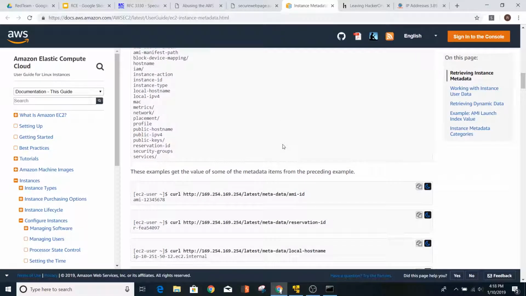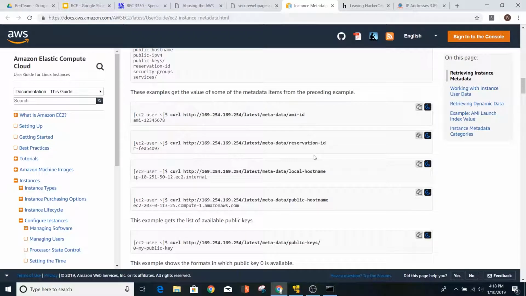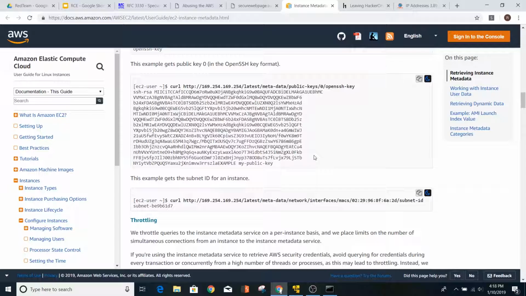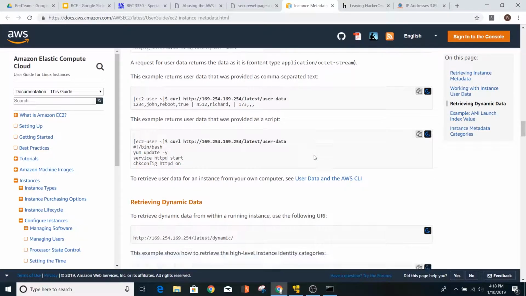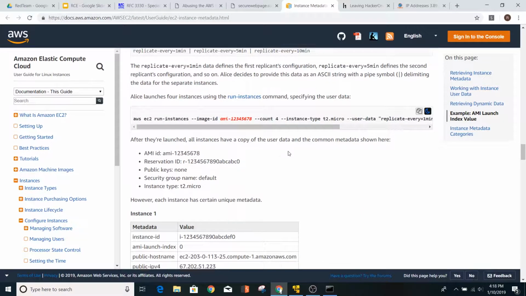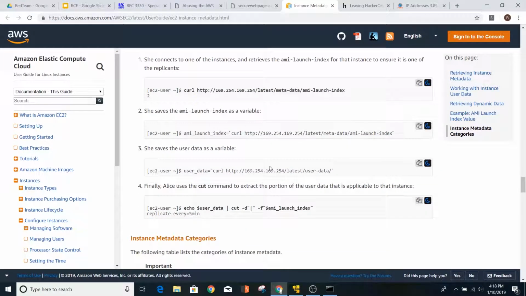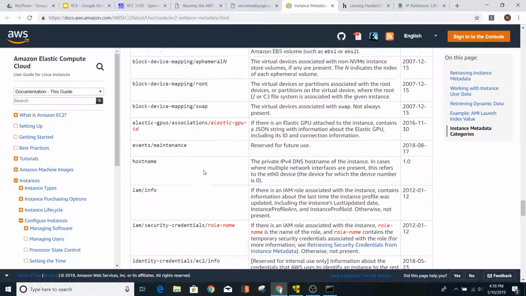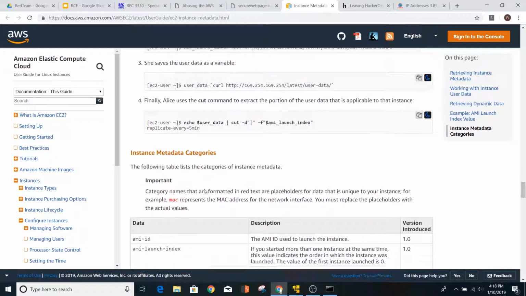So now let's read more on what we can do. These are the examples to get values: AMI ID, public host name, public keys, open SSH key, subnet ID, user data, dynamic data. Alright, it doesn't seem like there's much we can do so far, does it? There's AMI launch index. There are a couple of things we can definitely do, like see host names and stuff. It seems like these are all the metadata categories that we can hit.